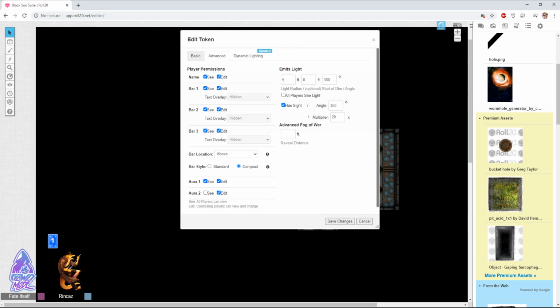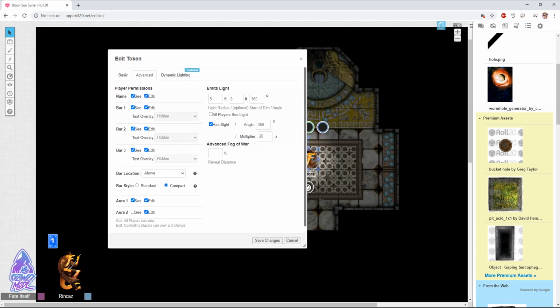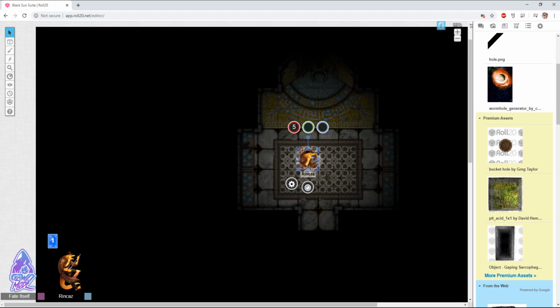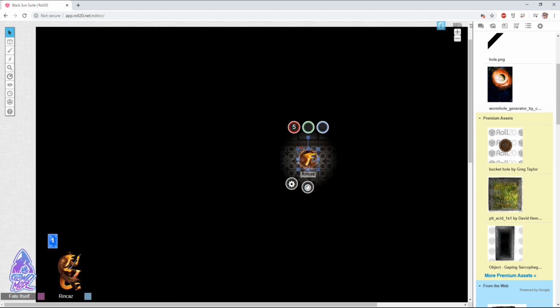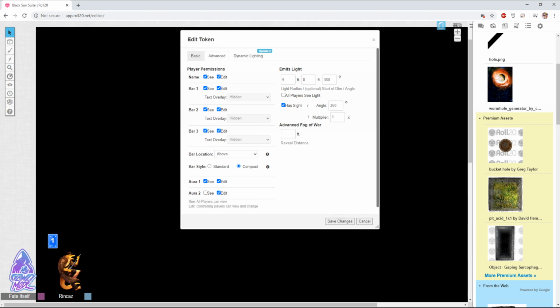So once you give them any amount of light emission at all, it allows them to see a little bit further based on their multiplier. So you could change that multiplier down to like 5, and you'll notice that things get much more dim as you do. You can change it down to 1. This multiplier doesn't count for feet, it counts for squares.